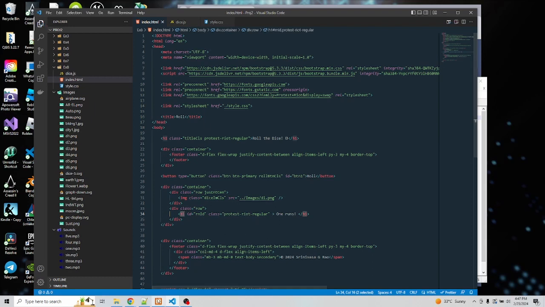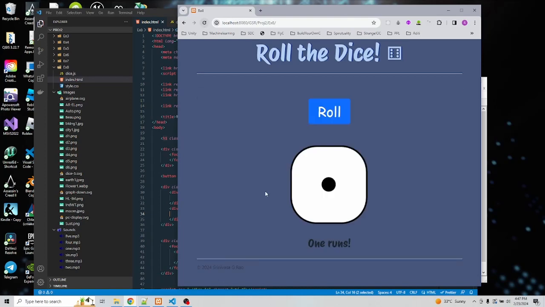If I save this, and go back here, and refresh it, you have the roll button. Of course, when I click it, nothing happens right now. We will enable the functionality shortly. Right now the image is the one with 1 on the dice, and it's saying 1 run, so that is what is happening here. Of course, the functionality has to be added, which we will add using JavaScript.